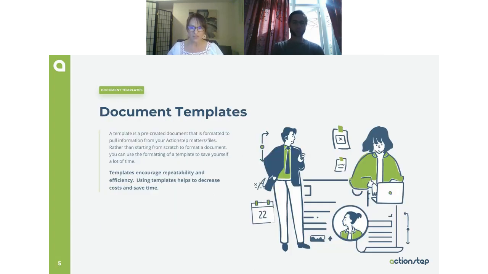All right, let's go ahead and jump right into document templates and exactly what are they. So a template is a pre-created document that is formatted to pull information from your Actionstep matters and files. So rather than starting from scratch to format a document, you can use a template to save yourself a lot of time. Templates encourage repeatability and efficiency, and they also help to decrease costs and save time.